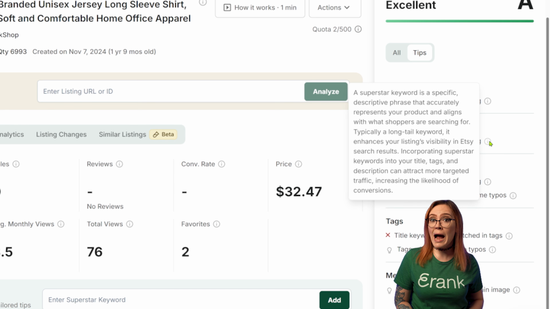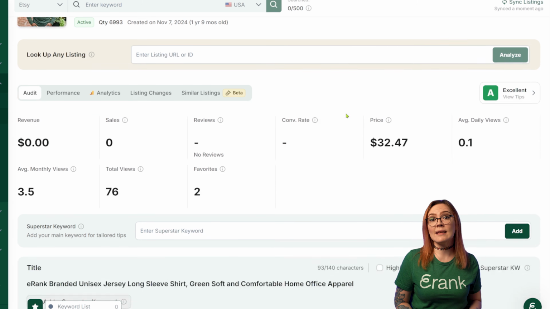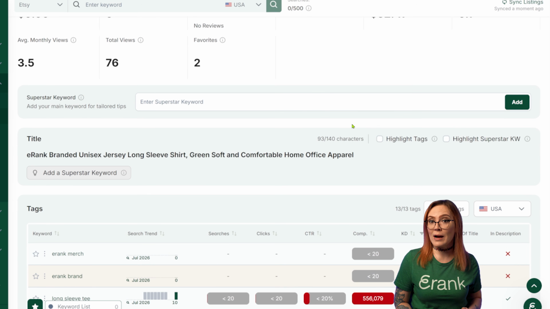Now, let's scroll back up and take a look at the title section of the tool. Here, eRank displays your title and checks it against Etsy's current title recommendations. Currently, Etsy recommends using natural language, common words shoppers understand, and placing the most important information about what the product actually is towards the beginning of the title.